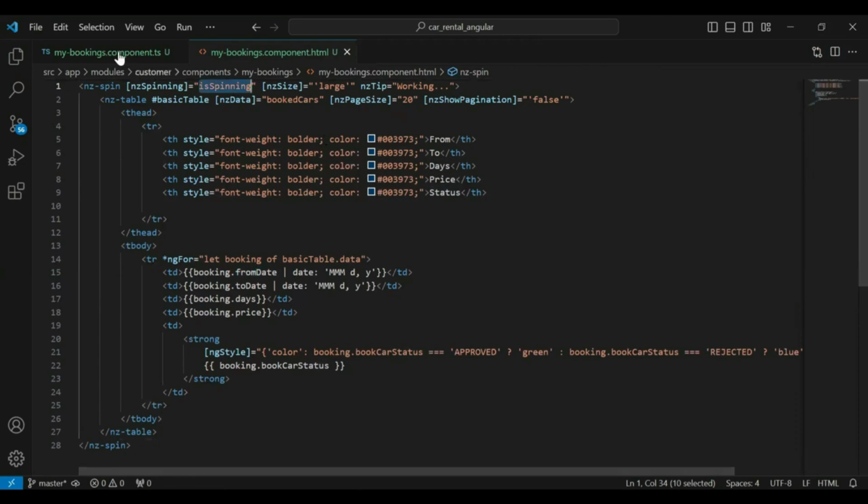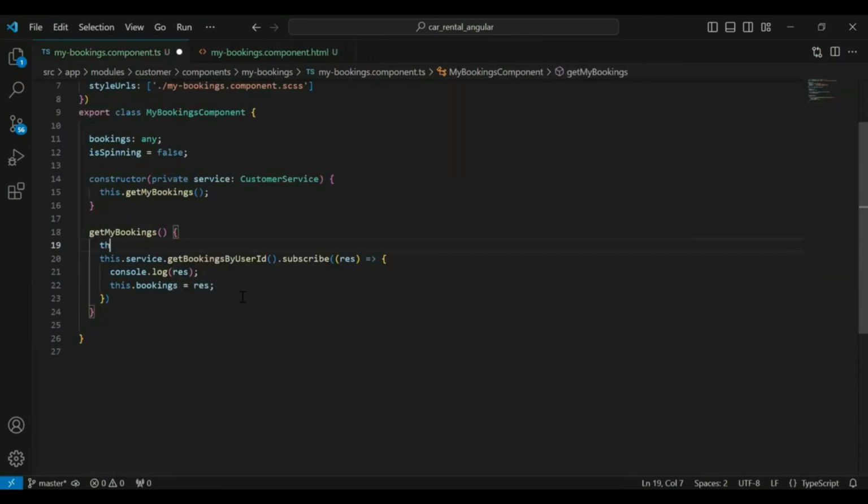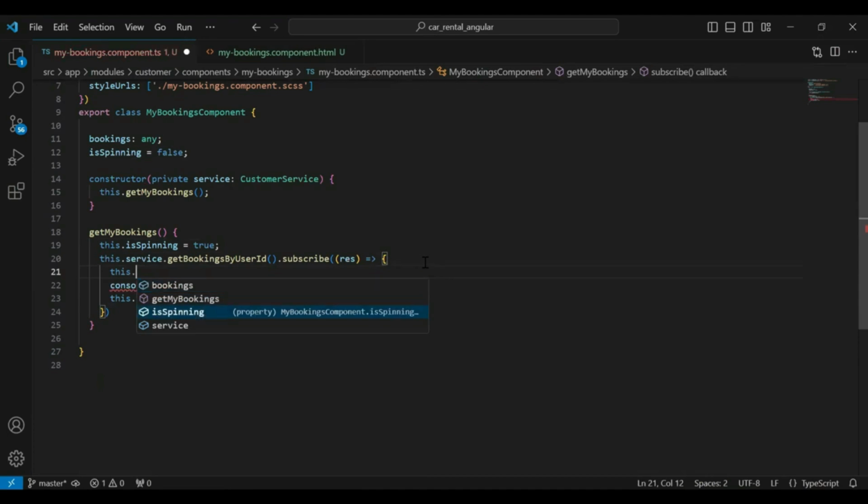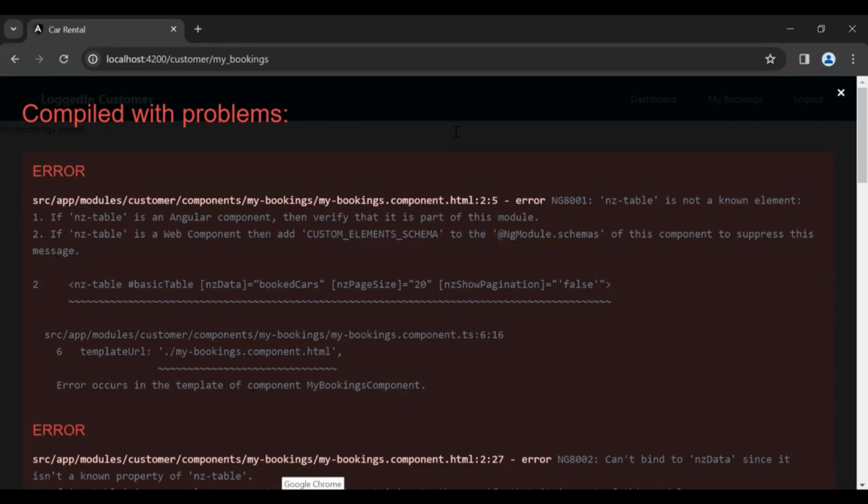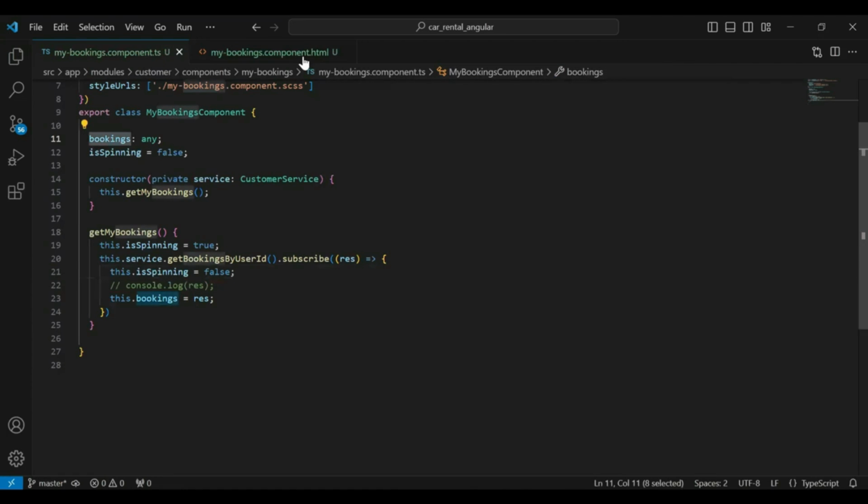Let me declare this property in our TS, and it's false by default. When we call this method, we need to make it true. After getting the response, we need to make it false. So let me call this.isSpinning equals false, and let me comment this console.log. Let's go to our UI. Let me give this variable name to our table.